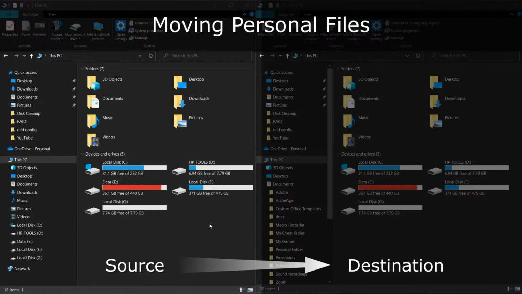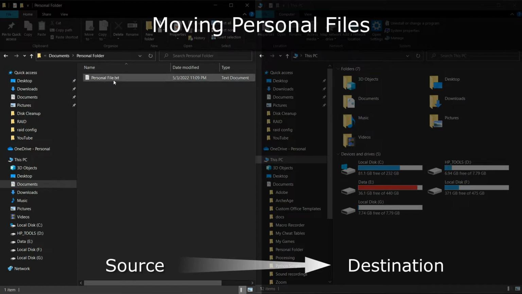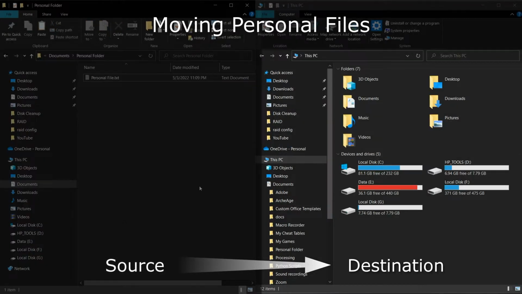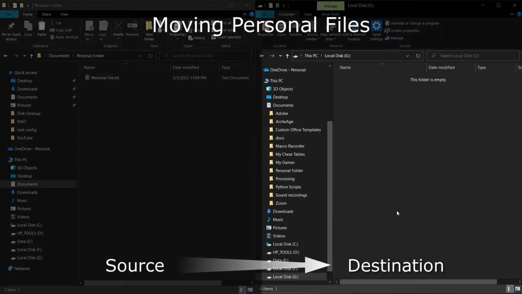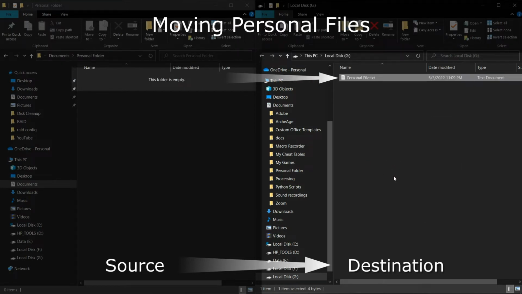To move your personal files, navigate to your file location on the disk. Right-click on your file and select Cut. Now navigate to the other drive volume, where you have space. Right-click and select Paste. Your file will be moved to the other drive. Please make sure that you don't move any system files, otherwise your system will crash on the next boot up.